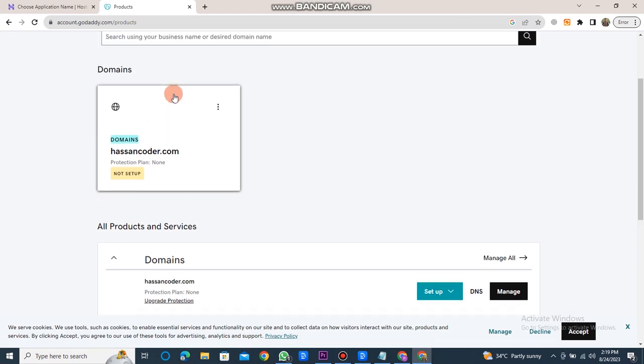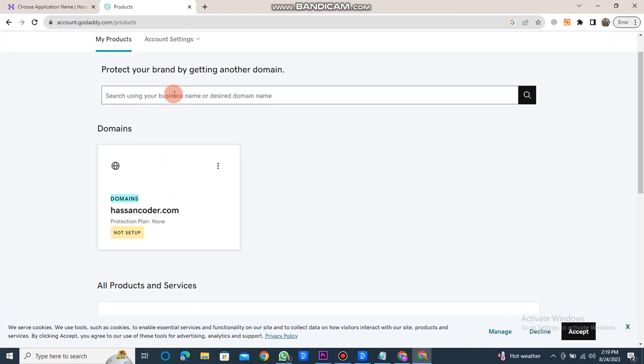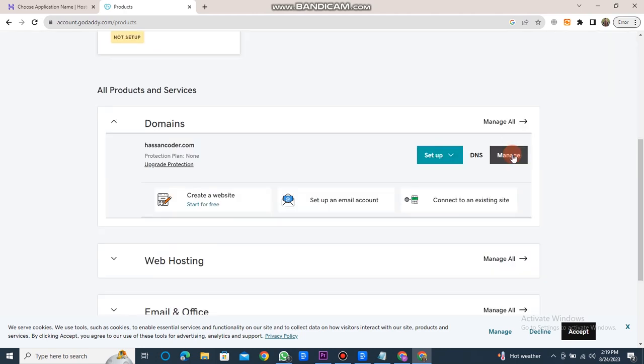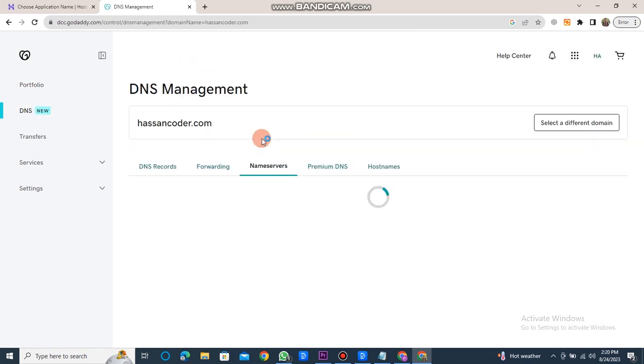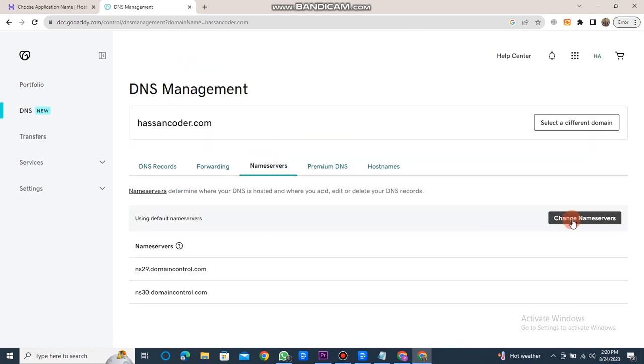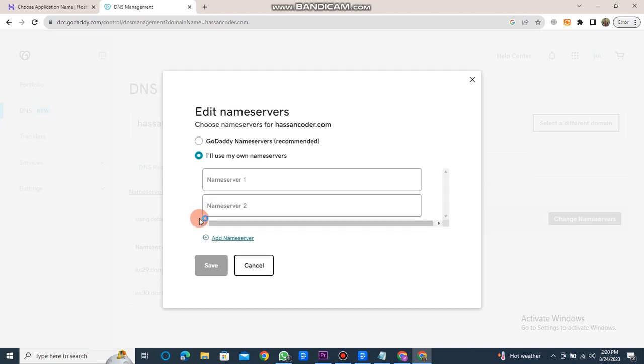Now you have to open your own website. As I open my website, which is on godaddy.com. When your website is opened, you have to click on the manage button. And then you have to click on DNS. And then you have to click on name servers. And now you have to click on the change name servers button. After clicking on it, you have to choose that I will use my own name servers.